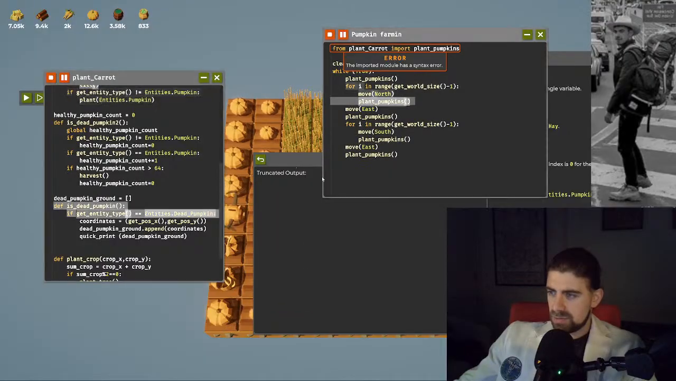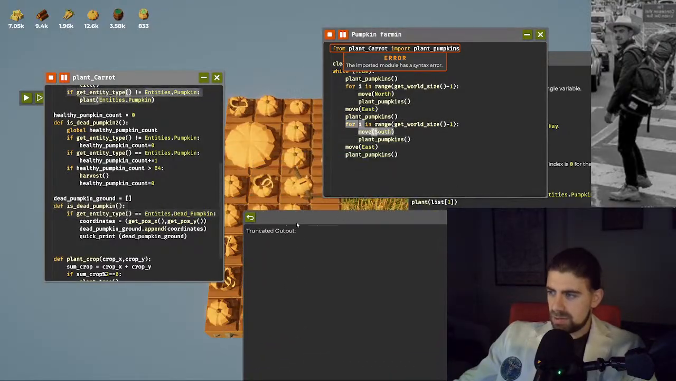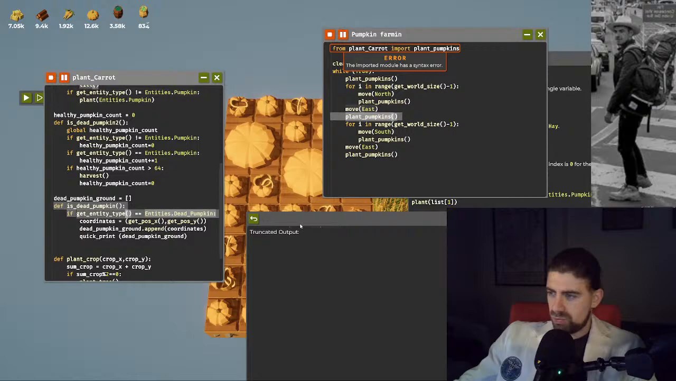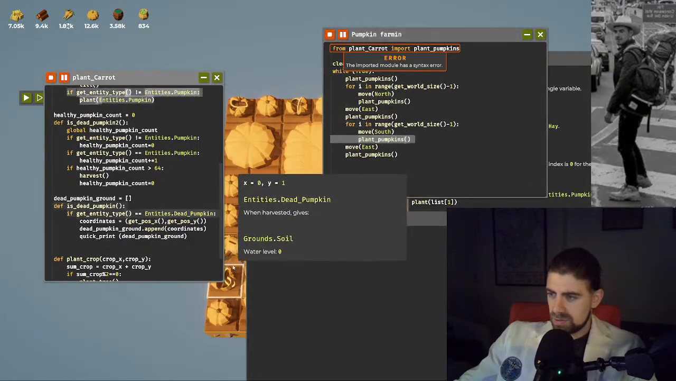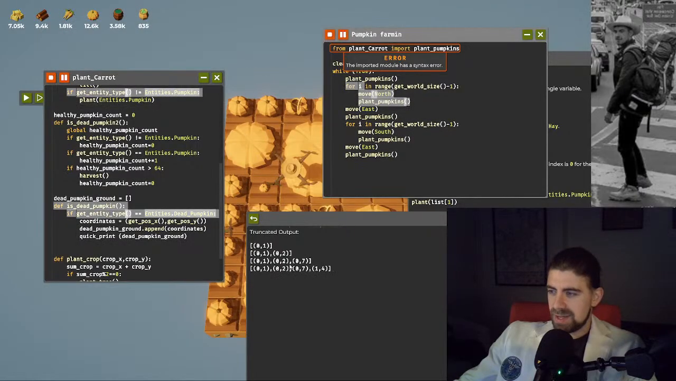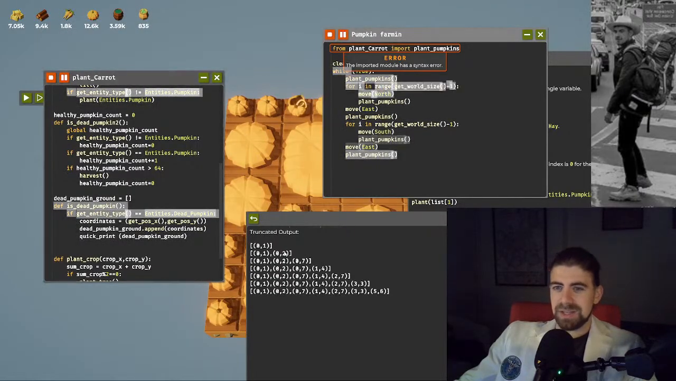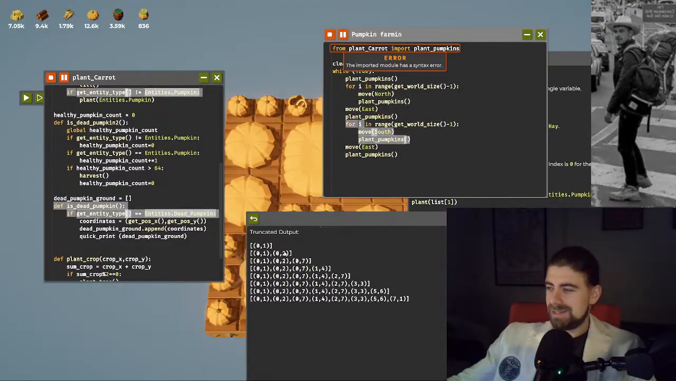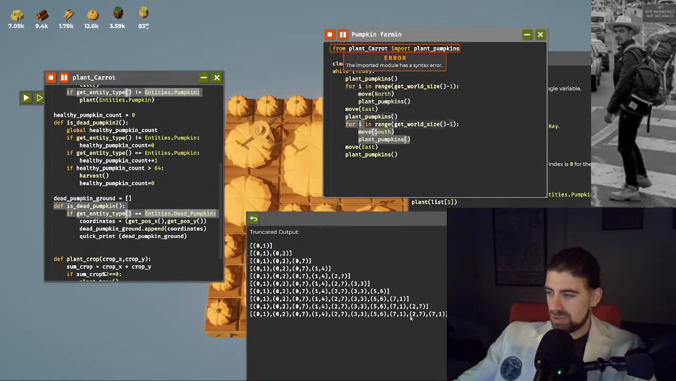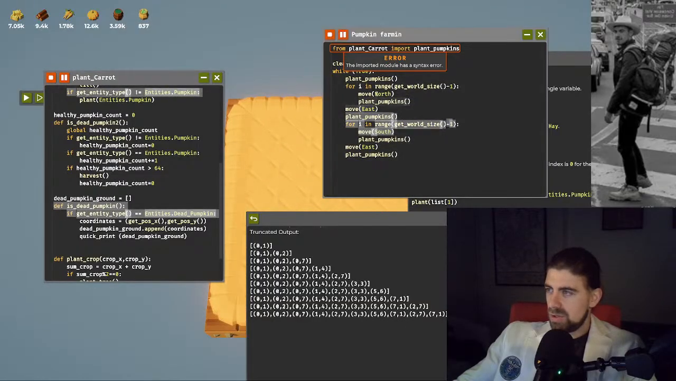Okay, so it's going to plant. Then when we get back, it should hopefully give the truncated output here with the full list. Yes, yes, Jimmy. Yes. Attaboy. Well done. Here we have quite a few, actually. 71. All right, cool.